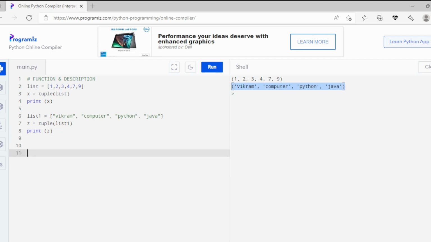Now the second function is to find the minimum and the maximum. Now let's write tuple 1 equals one comma 3 comma 6 comma 8 comma 9.